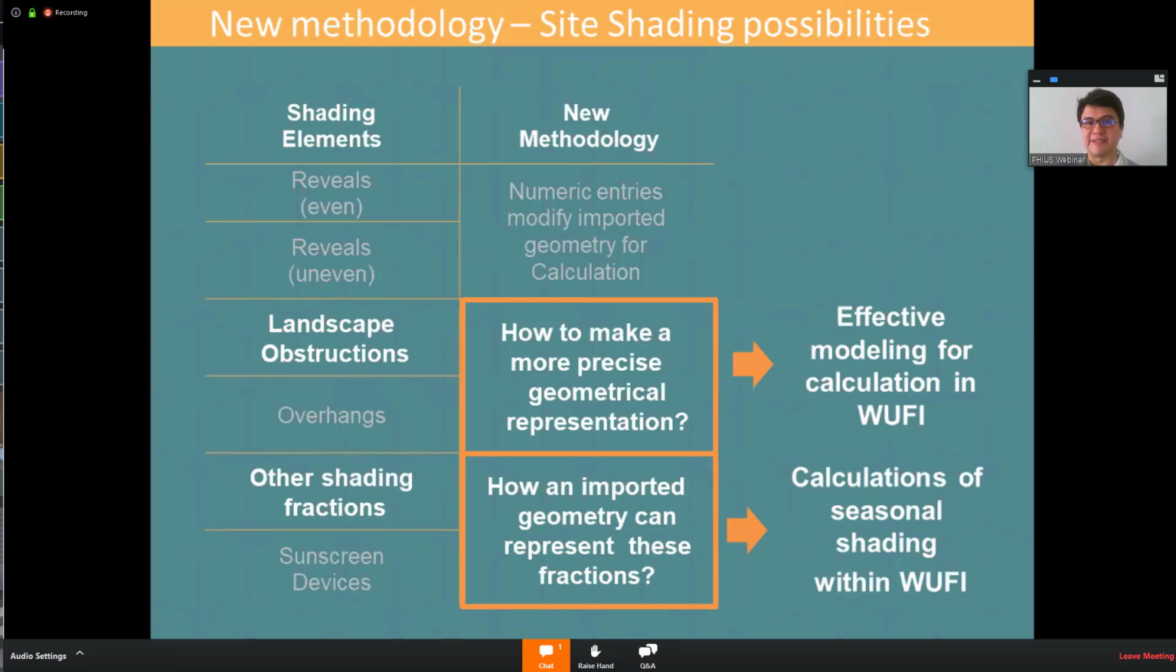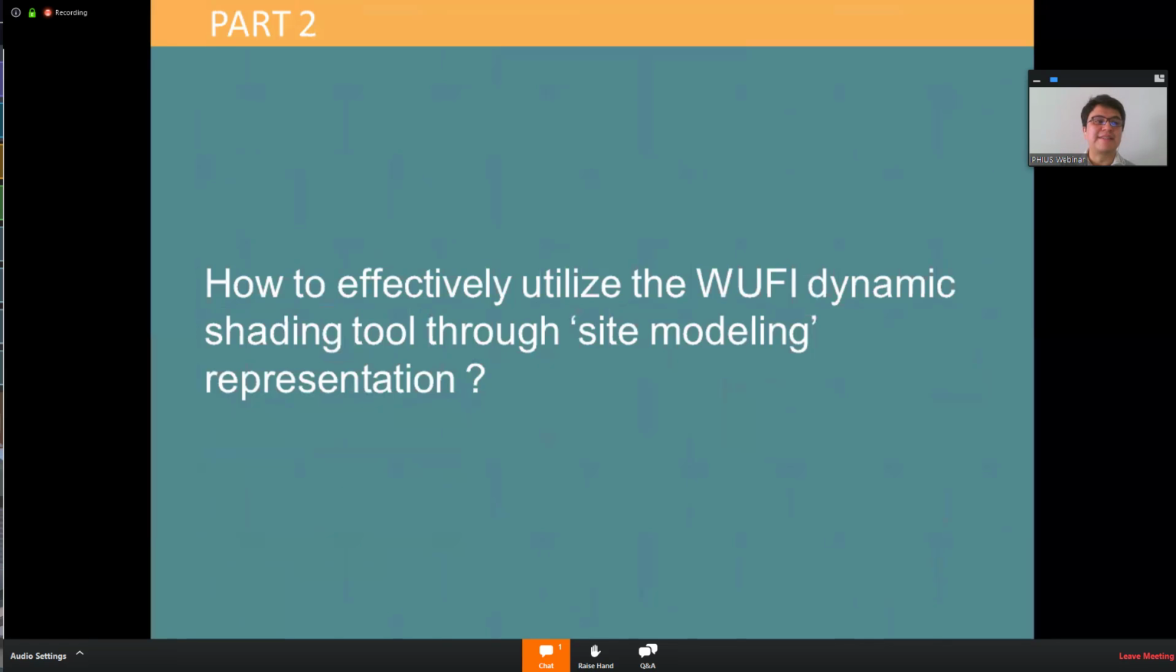Particularly, we see 2 key aspects at PHIUS. First, how we can have a more accurate representation of landscape obstructions. And second, how a geometrical component can represent seasonal shading within Buffy. Since we want to export our geometry from SketchUp into Buffy Passive, there are particular steps that we need to follow when modeling site shading elements. This is to make sure we use the Buffy shading methodology in a correct way.